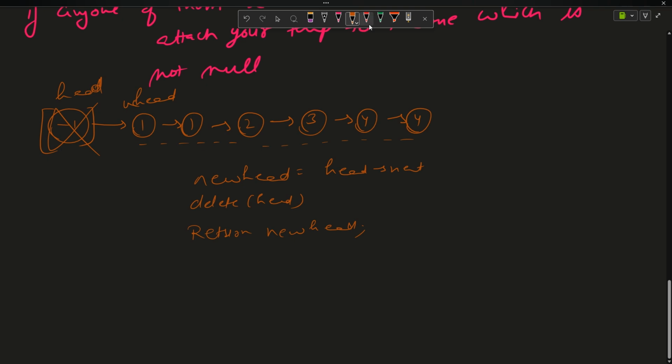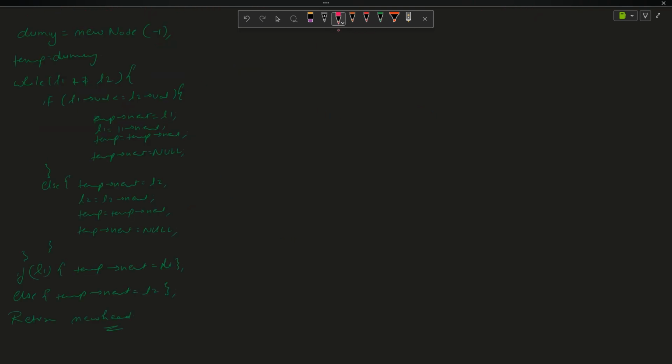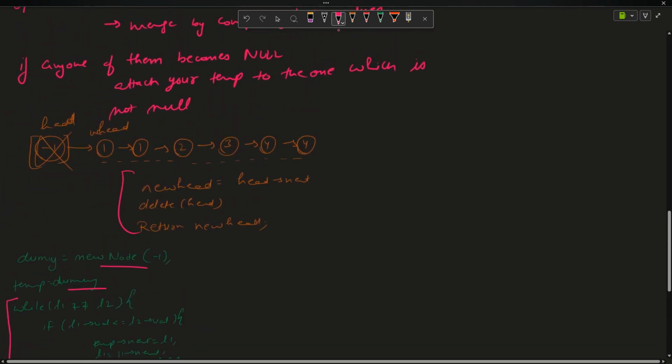The pseudocode is mentioned below, just take a look at it. Alright guys, so you can see the pseudocode here. We created a dummy, we assigned this dummy. Then this is for the case when both of them are not null. After that we will attach the temp to the one which is not null, and then return your new head. The code for the new head is these 3 steps. Alright, let us move to the coding area.